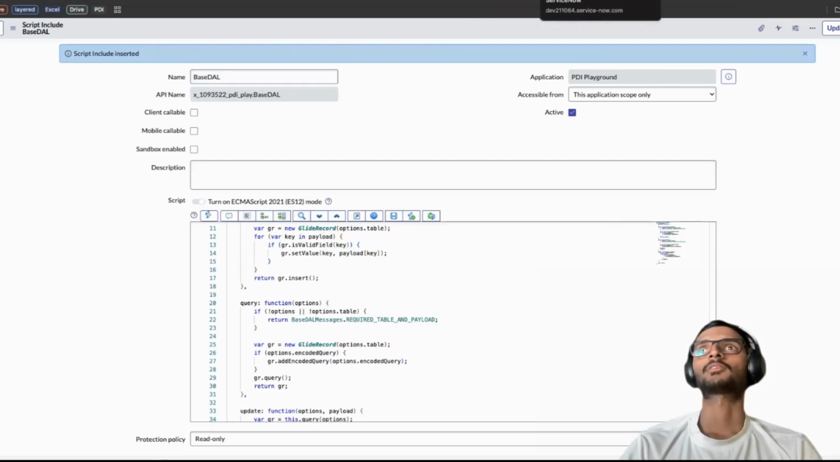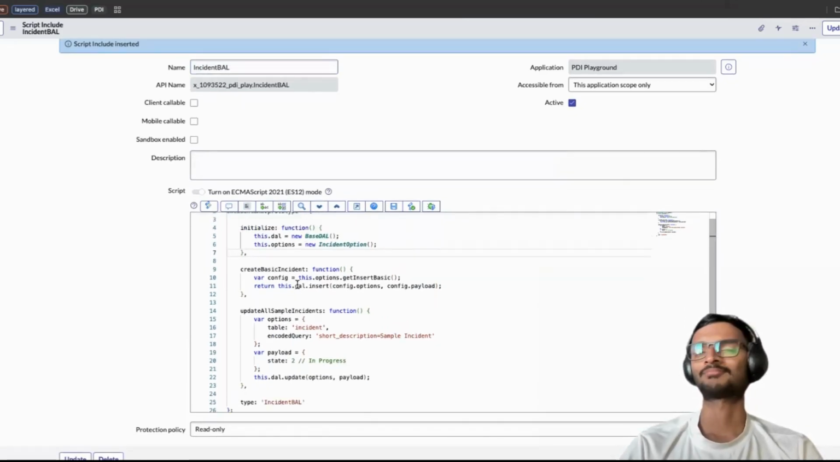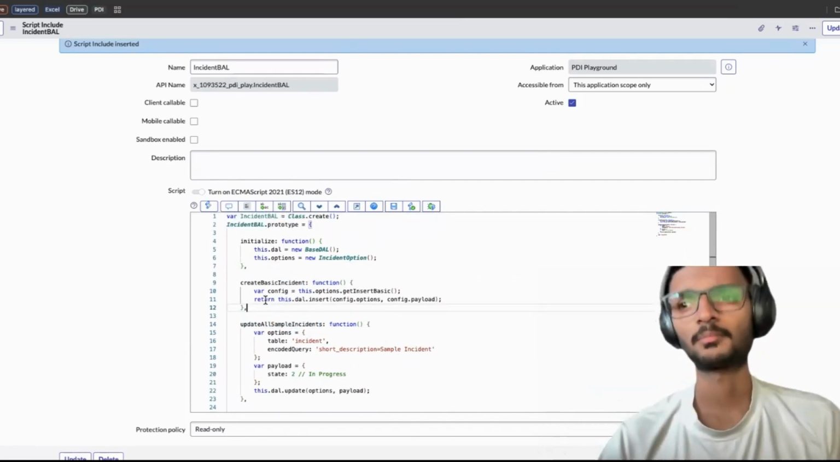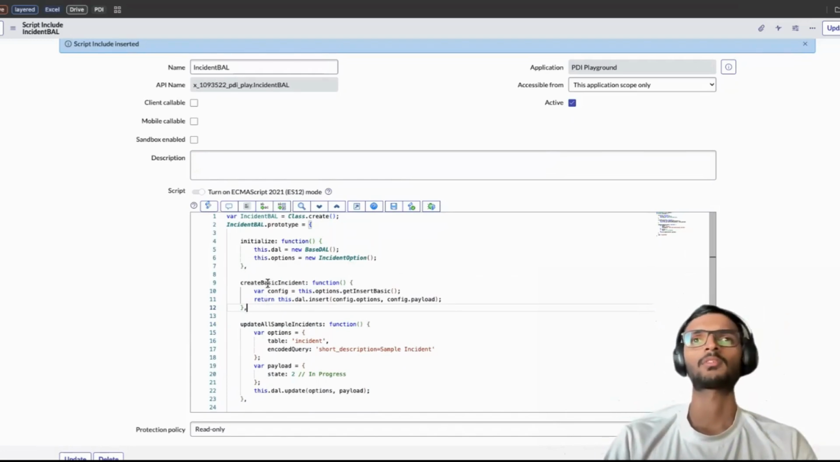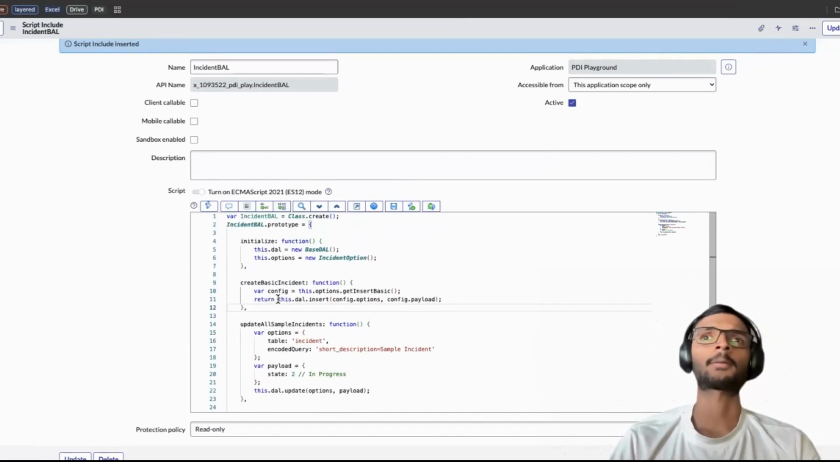Now, the other one is the business access layer, and this is where we would be containing our business logic. Let's say create basic incident or update all sample incidents. This layer primarily defines what actions you would like to do and what logical decisions you would want to take.